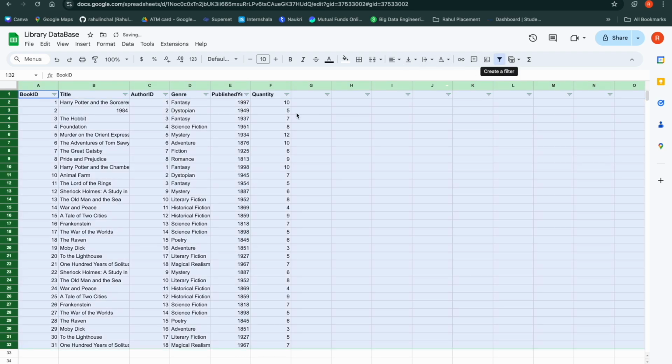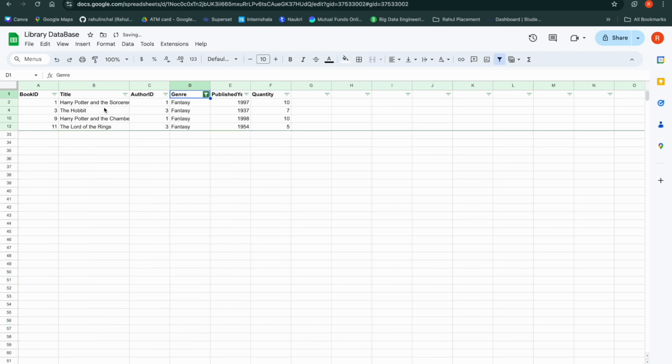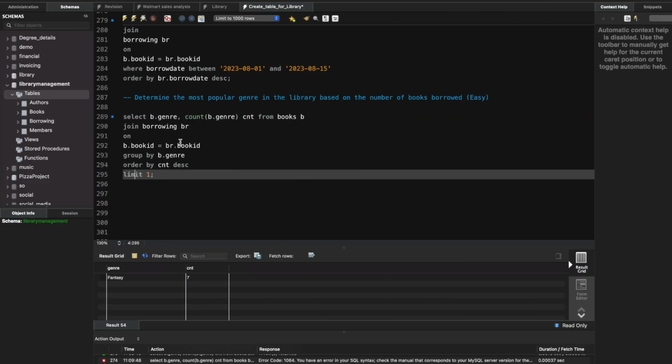Let me create filter over here. Clear all. I want to see fantasy. So how many? Okay, borrowed, right? So we cannot do it. That's why I was confused. Like there are only 4 books. See, this is how you can verify your answers also, right? So there are 4 books which belong to a genre fantasy. But out of these 4 books, people have taken 5 times or 7 times. This is what the query is.